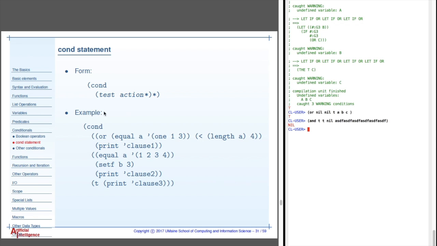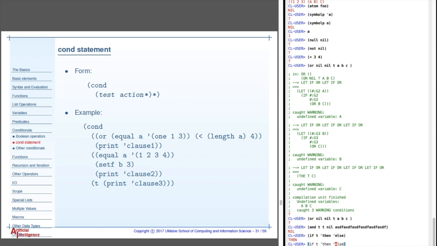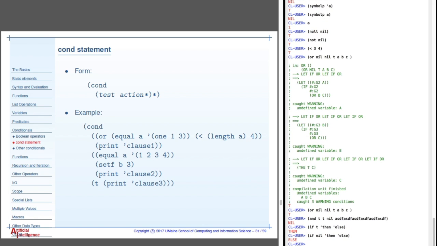Okay. Now, in modern languages, this would be represented by if all of this, else if this thing, else this thing. But Lisp does it slightly different. There are if statements in Lisp. They are somewhat weird. If t, then, else. They're like this. And you can only have one thing in each of these places.